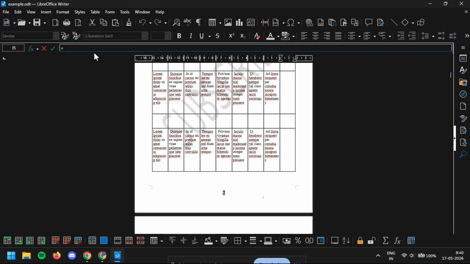Now type your formula. A simple example is equals sign sum angle bracket A1:A3 angle bracket. That tells LibreOffice to add the values from cells A1 through A3. If you're working with a different part of the table, just adjust the cell range to match your data. You can use the same idea for other calculations too, depending on what you need in your table.